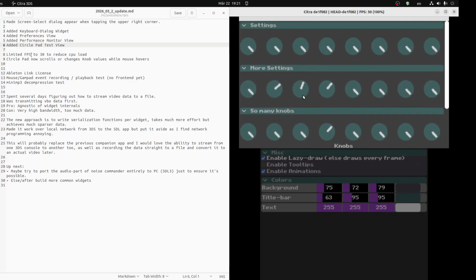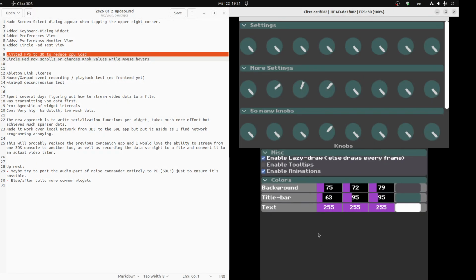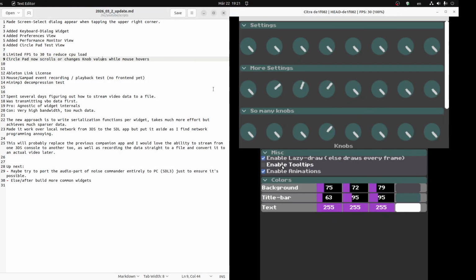Okay, I limited the frames per second to 30 instead of 60 to reduce CPU load in general. I was thinking maybe I could add a 60 frames per second option later for the new 3DS or so, but for me personally, I don't need 60.